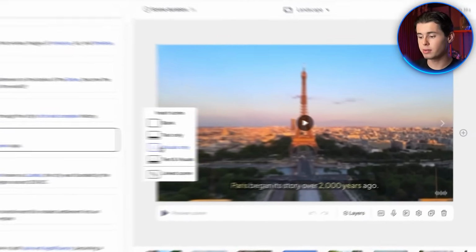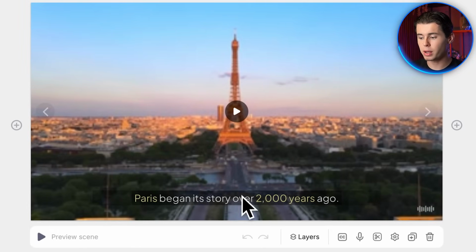The only difference is that you still have to work your way around yourself and learn how it works, rather than with Invideo AI, where you can just tell it what to do and it will automatically do that. And the same goes for anything else. Let's say that you want to change the subtitles, you simply click on them right here.